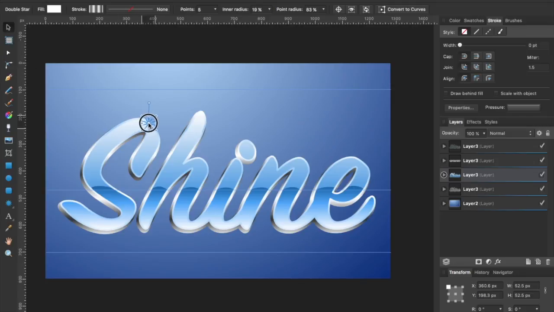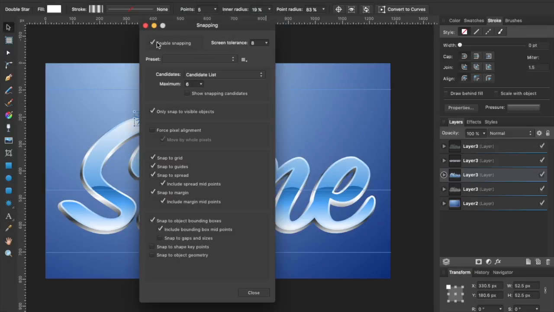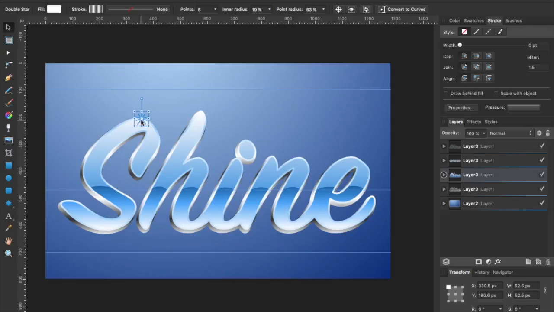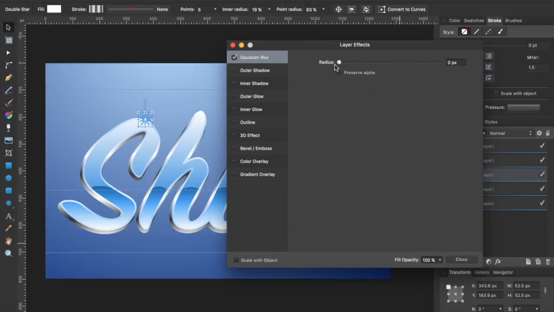That looks pretty good. Now I'm going to position it right at the top of the letter where the brightest points of the letters are. Looks like I'm snapping, so I'm going to go ahead and disable snapping for now. I'm going to position my star. I'm going to add an effect. So down here under layer effects, I'm going to go to a Gaussian blur. Position this so I can see what I'm doing. And then I'm going to adjust the radius so that we get just a little bit of shine. And that looks pretty good.